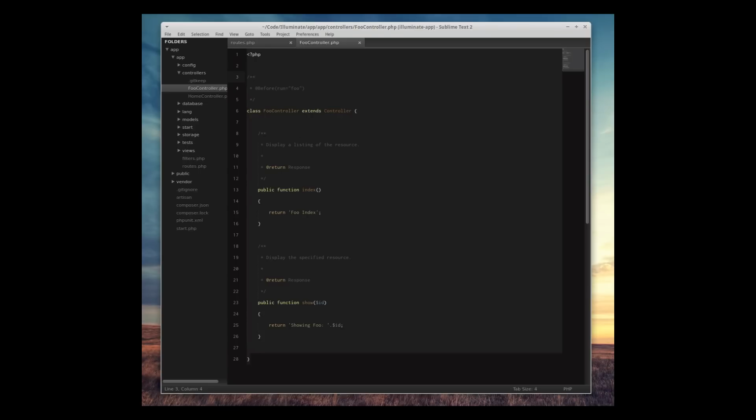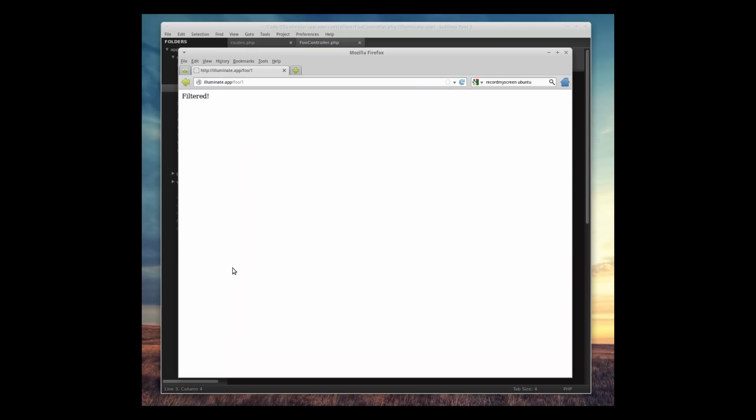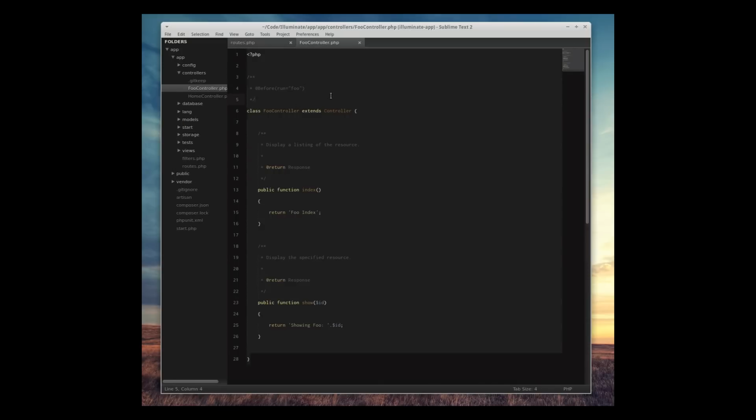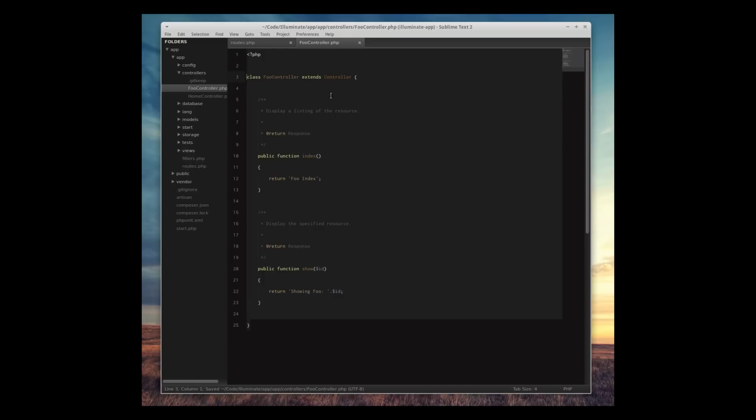So let's test that out. We should get the filter on both. There it is on the show, and there it is on the index. So this annotation filter applied to both of them nicely, and it's just another tool in your kit for Laravel controllers. Okay, so I think that's a good demonstration of some of the new controller features.